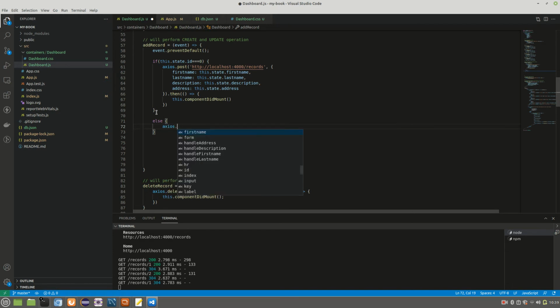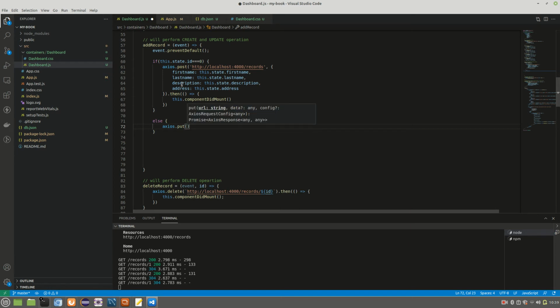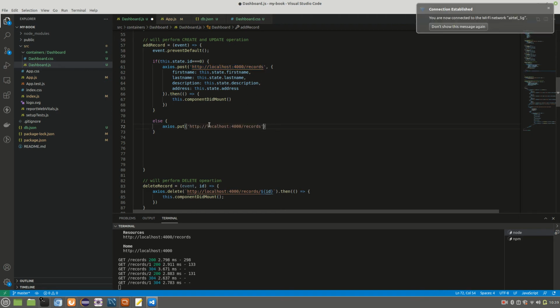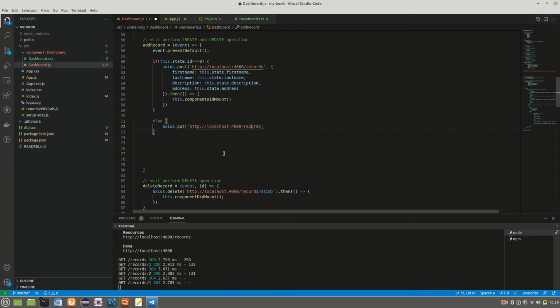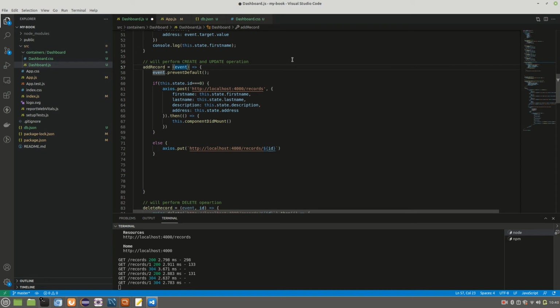now we'll write the actual code for updating, and we'll use axios.put. For updating we use put, and the URL will go here also. Since we are doing it for a specific ID, we'll use this backtick, not the inverted comma, then slash and the ID. But where will we get this ID from? We have to take it from here and call it ID. If I'm doing it here, then I'll have to do it here also.